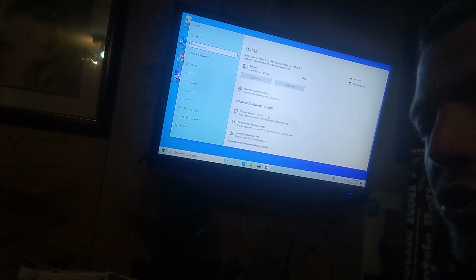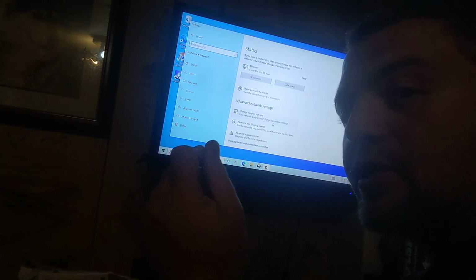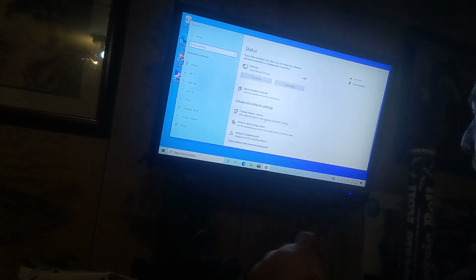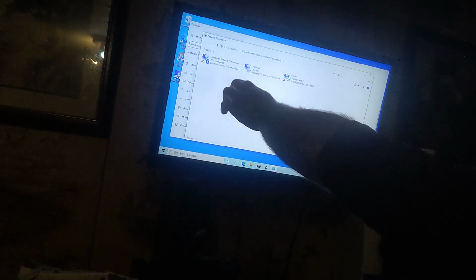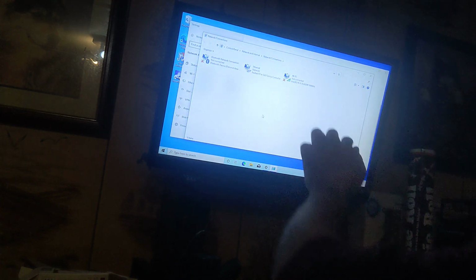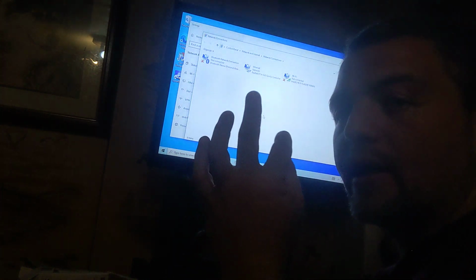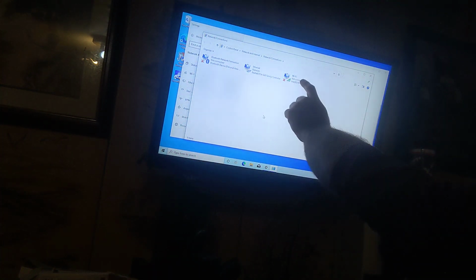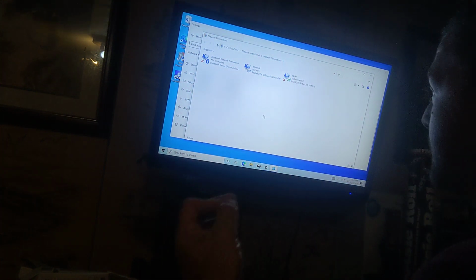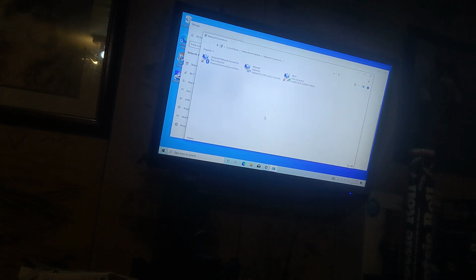How to check and make sure your Ethernet adapter is installed is go to change adapter options. If you have an icon here for Ethernet, that means your Ethernet is working. If you have a Wi-Fi icon, that means your Wi-Fi card is working. It's detected. For this PC, I'm hooked up via Ethernet.